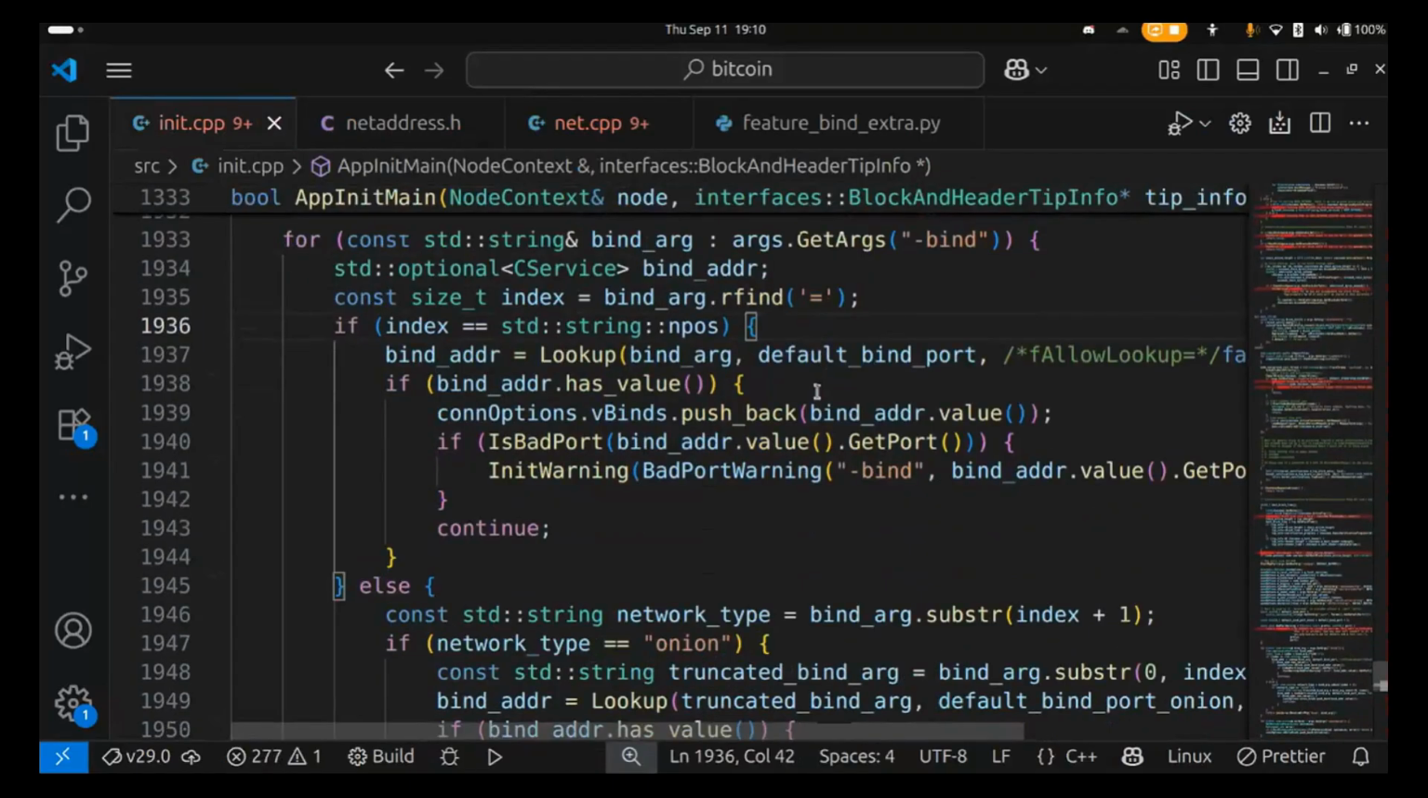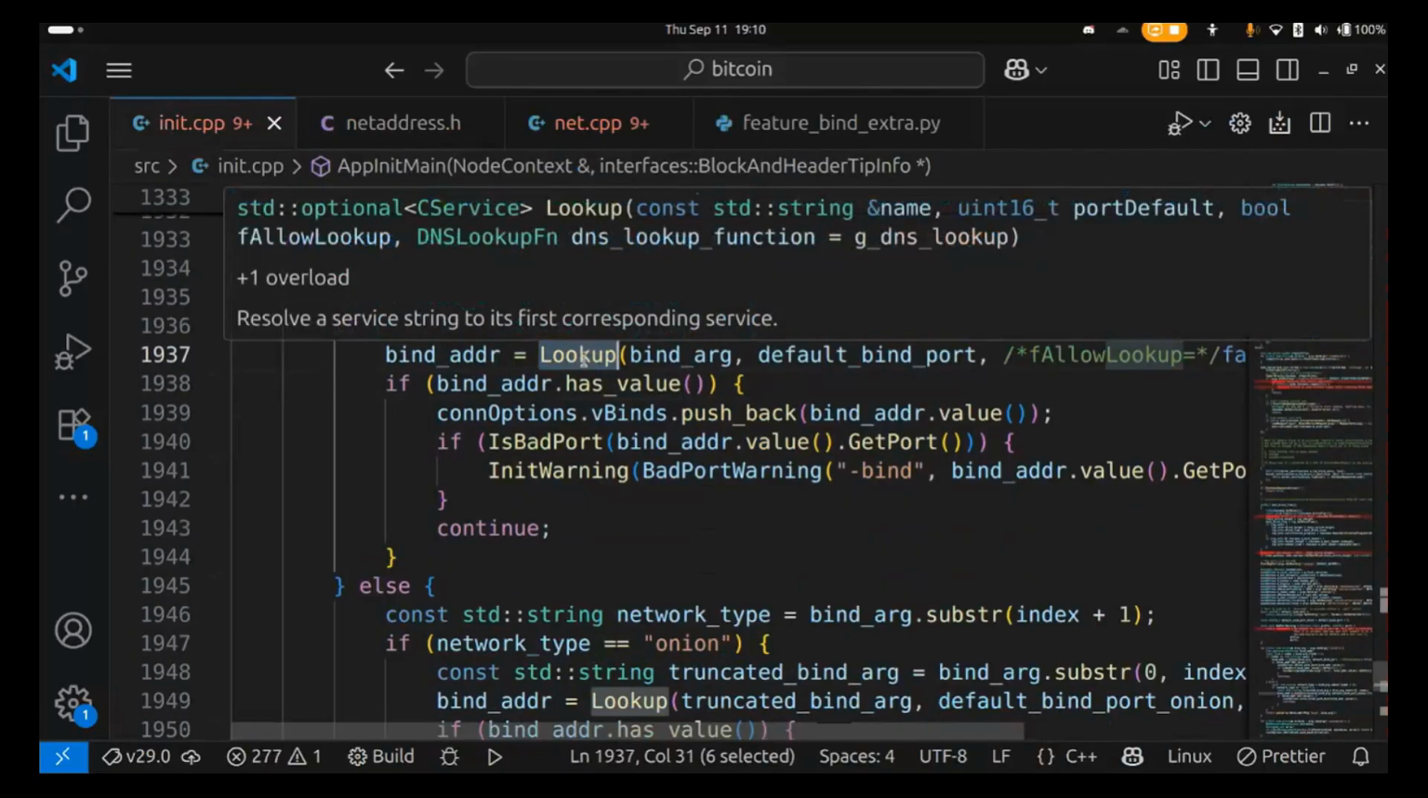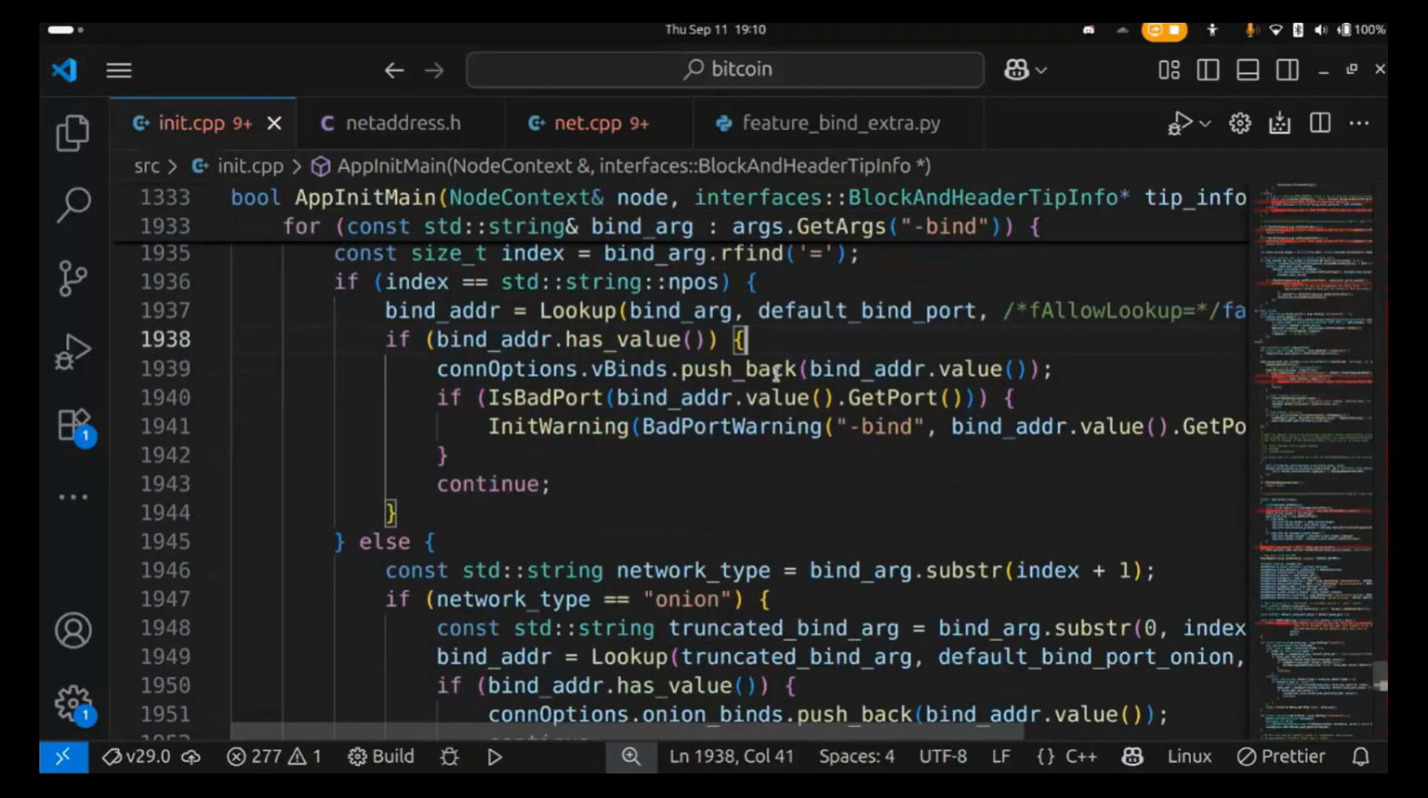After that, a lookup will be called, which checks whether that address is actually possible. Suppose there is another service running on your computer, for example Prometheus, which runs on port 8080. If you try to bind to that port, this will crash. This function does that.